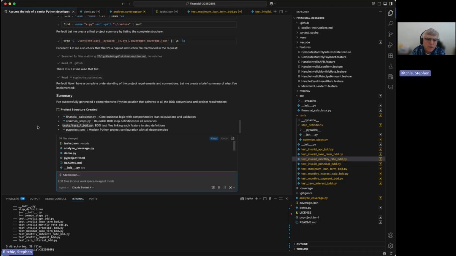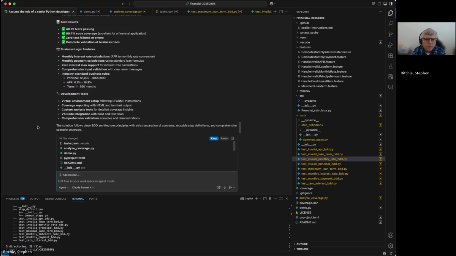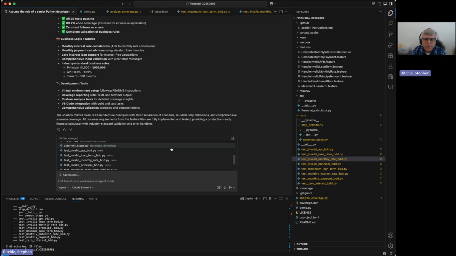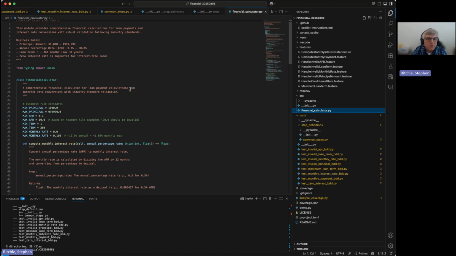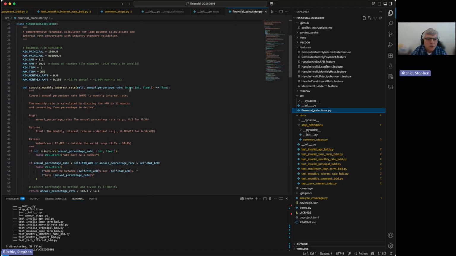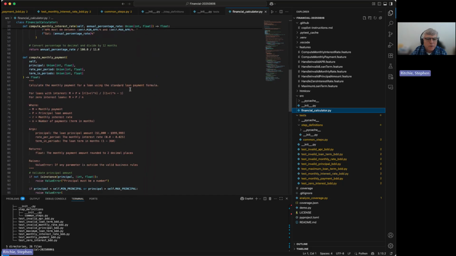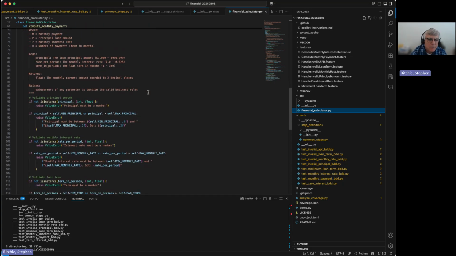So it's now completed the solution, and it summarizes the answers. I want to keep all these files and take a look at them. So let's start with the financial calculator itself. It provides good overall instruction on how that works and gives a complete answer to it and explains the logic.